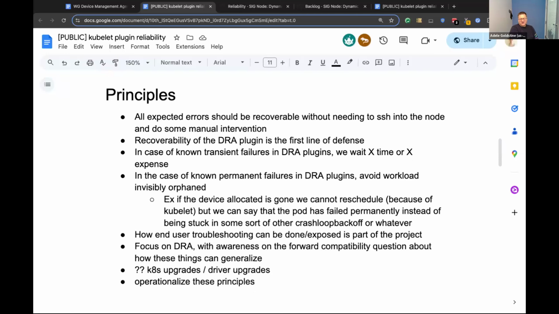I think the key to operationalizing these principles is that it can be done in kubelet and in the drivers, and it's a split responsibility, right? Yeah. And we can try and help the driver vendors and authors as much as possible, but it is a split responsibility. So we should do what we can to help them.